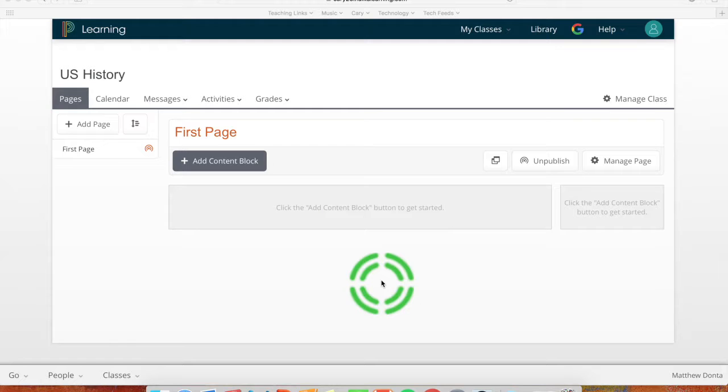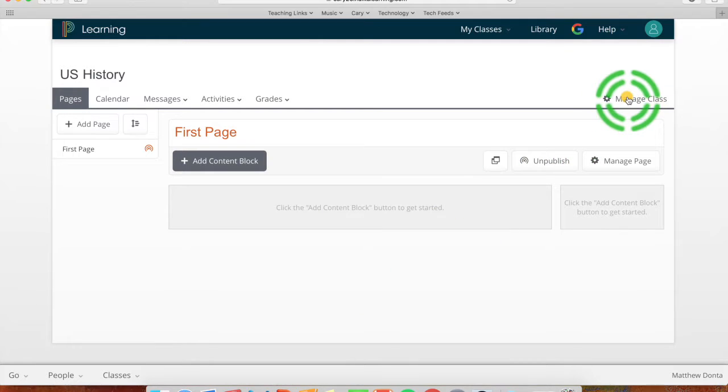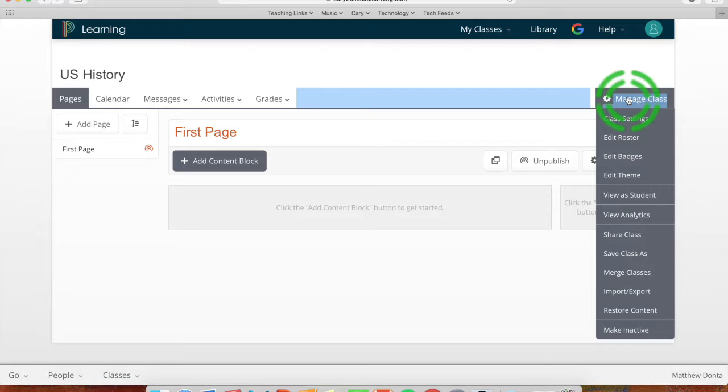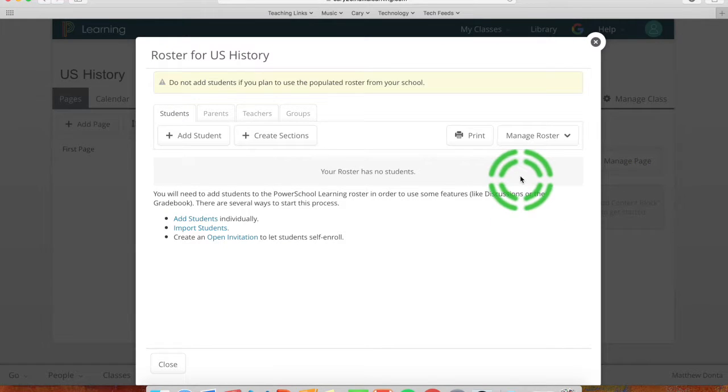And the way that you would do that is pretty simple. So you'll navigate over to Manage Class and then click on Edit Roster. You would check the students in your roster. This roster obviously has no students. Your pre-populated classes from Infinite Campus will have students.